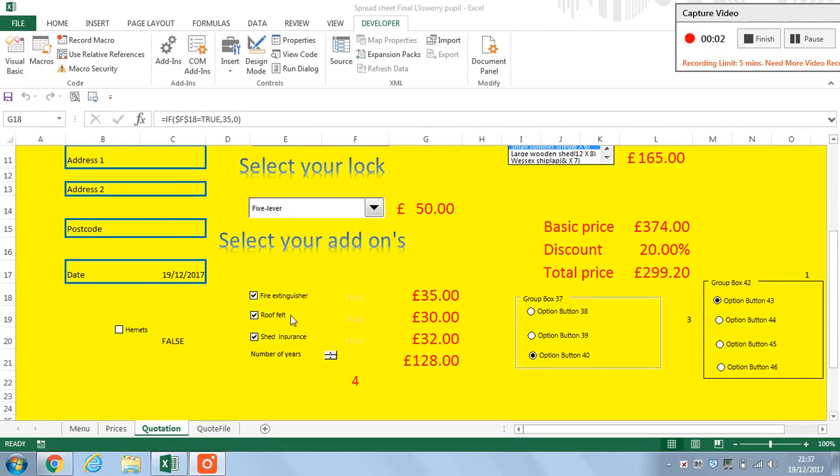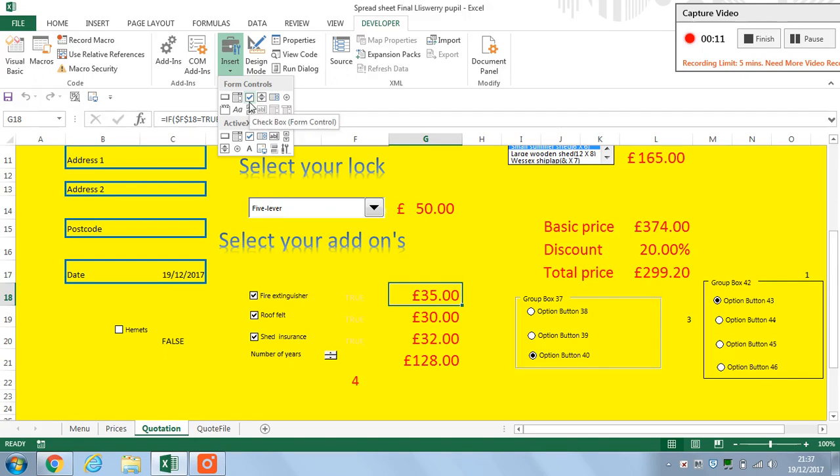Making use of the option buttons or the check boxes. Okay, so we've got check boxes, option buttons, but making use of those, actually making them valuable within your spreadsheet.